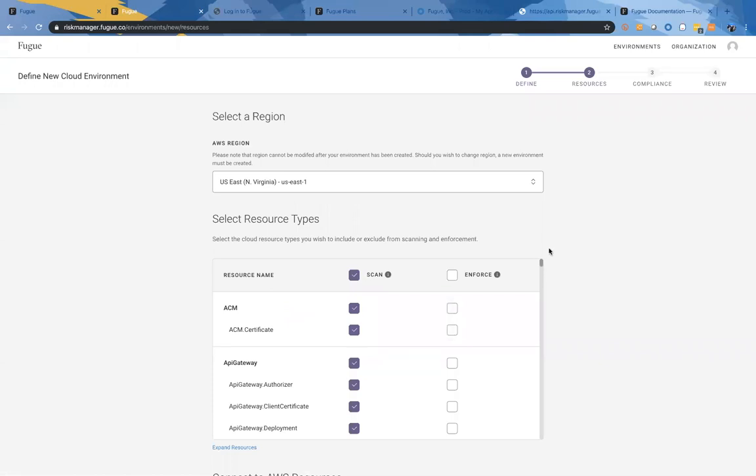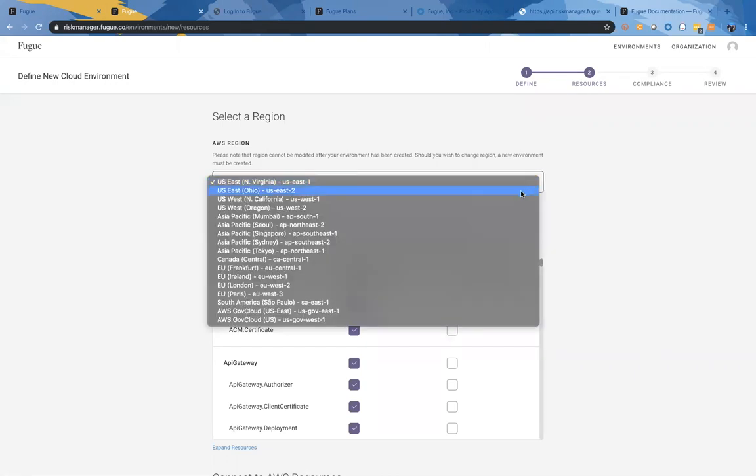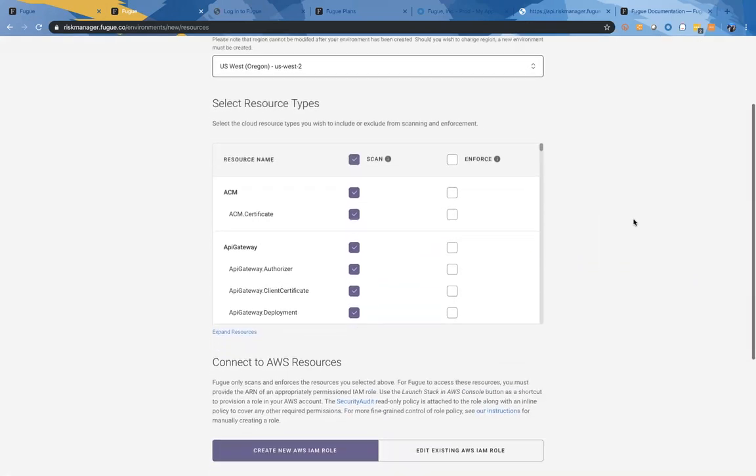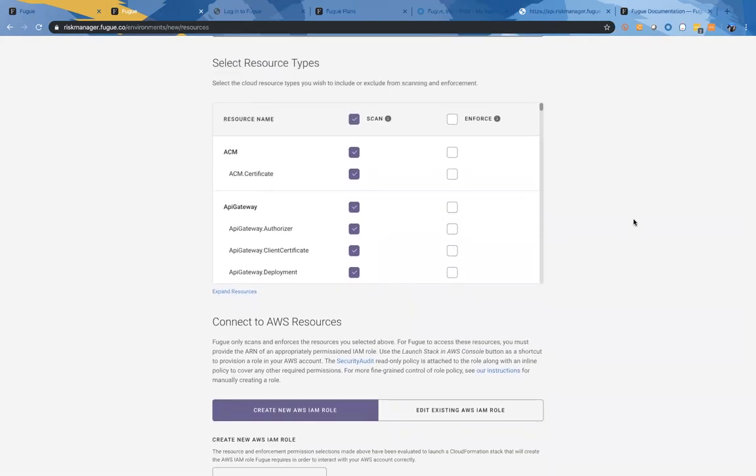So once we select our provider, we give our environment a name, we are going to select an AWS region. So I'm actually going to select US West 2 because I know I've got some demo environment set up there. As you can see here, we also are going to select the resource types. For the sake of this webinar, I'm actually going to choose all of the resource types.